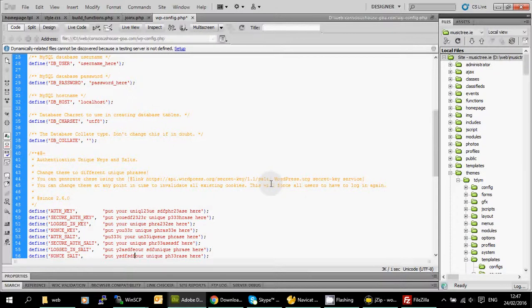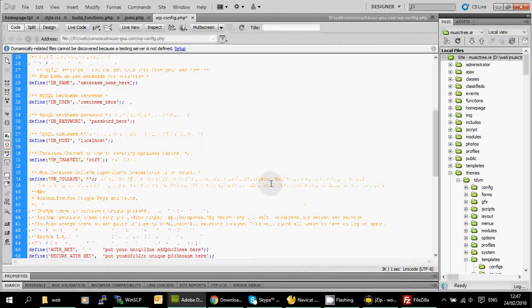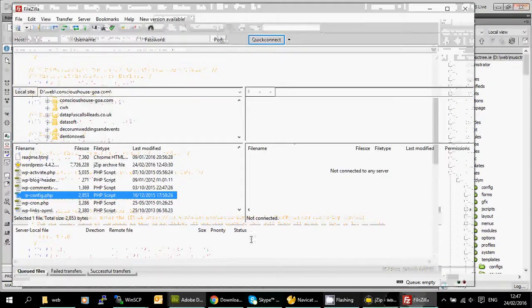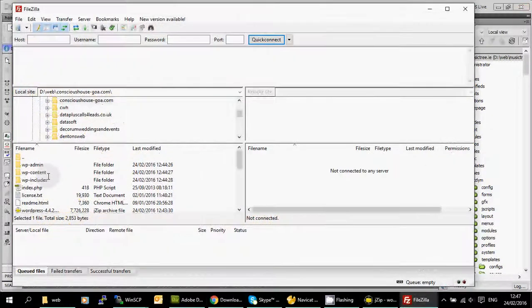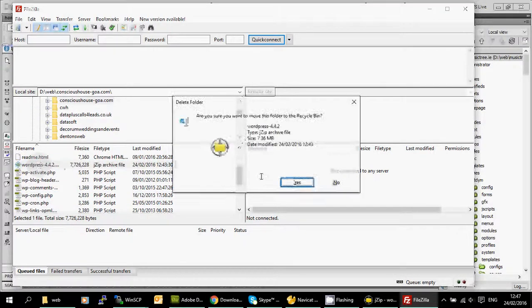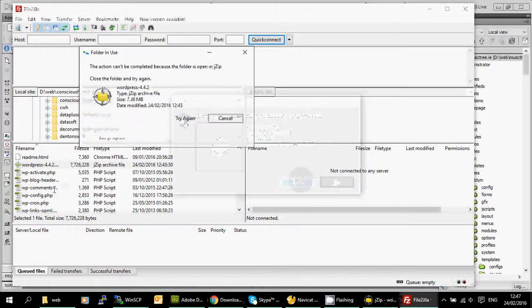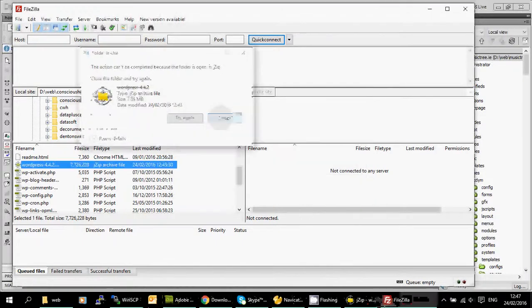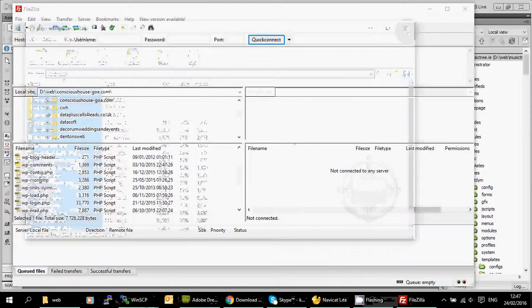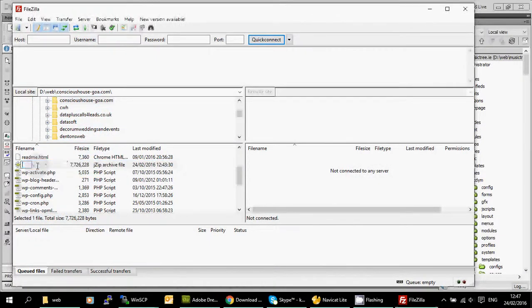Once you've done that, save that back into that directory, and you can actually delete the zip file now. It's in there. Okay, it won't let me do that because I've got it open. Try and do that again.